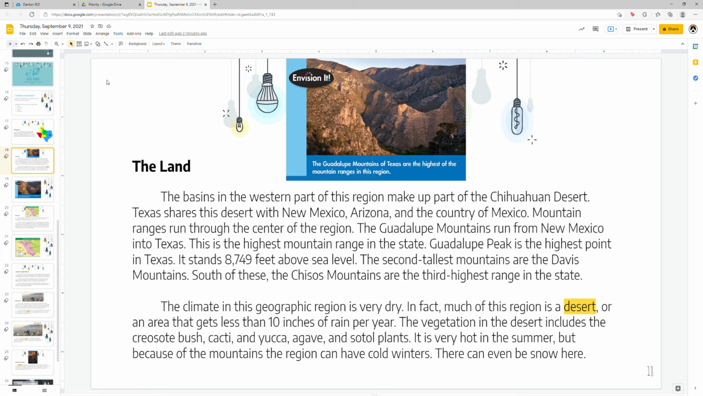So for this topic, the land. Let's talk about the land in the Mountains and Basins region. The basins in the western part of this region make up part of the Chihuahuan Desert. Texas shares this desert with New Mexico, Arizona, and the country of Mexico. Mountain ranges run through the center of the region. The Guadalupe Mountains run from New Mexico into Texas. This is the highest mountain range in the state. Guadalupe Peak is the highest point in Texas. It stands 8,749 feet above sea level.